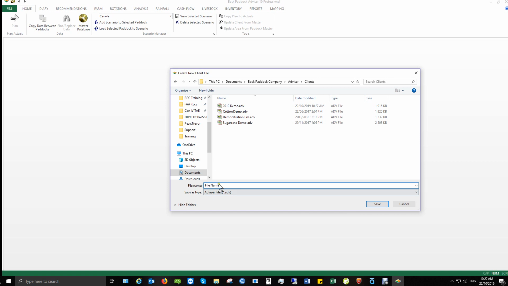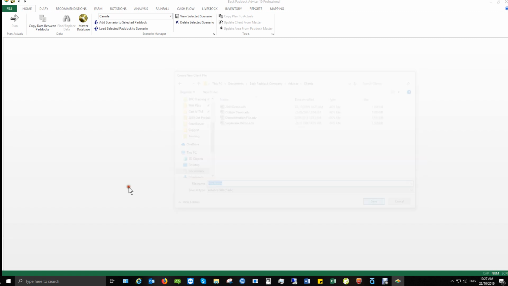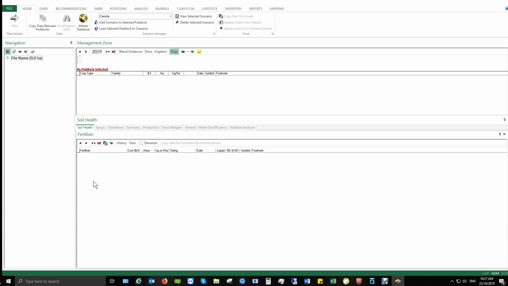Now generally this name might be the trading name. This is not a matter of just changing this one easily. So do give some thought to your file name and then save. So if you're an agronomist with multiple files, this might be the trading name or it might be the client's name, whichever you prefer. If you're a manager, this might just be your farm name.